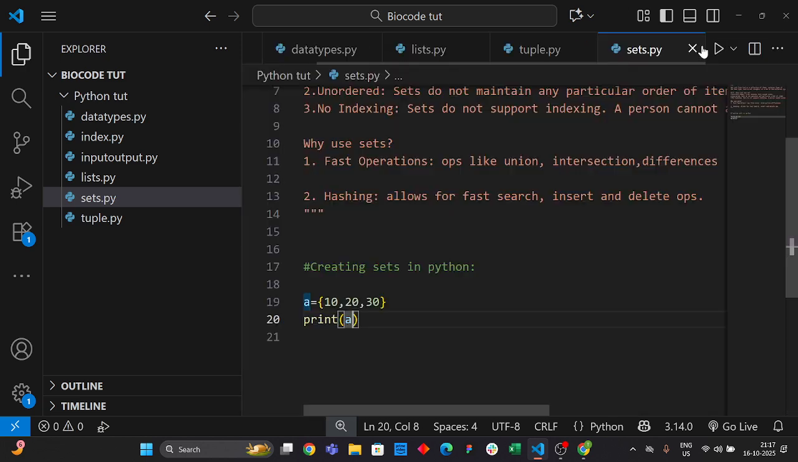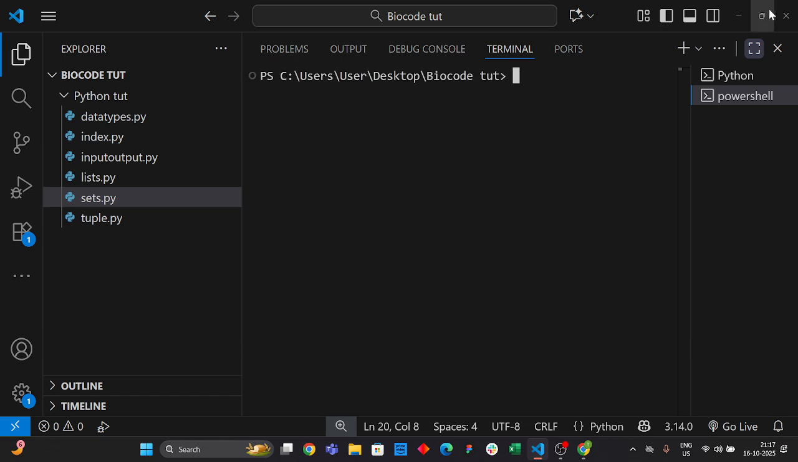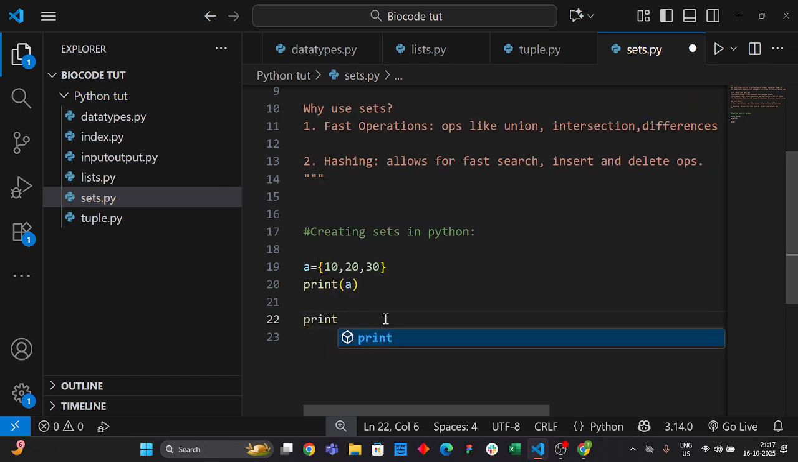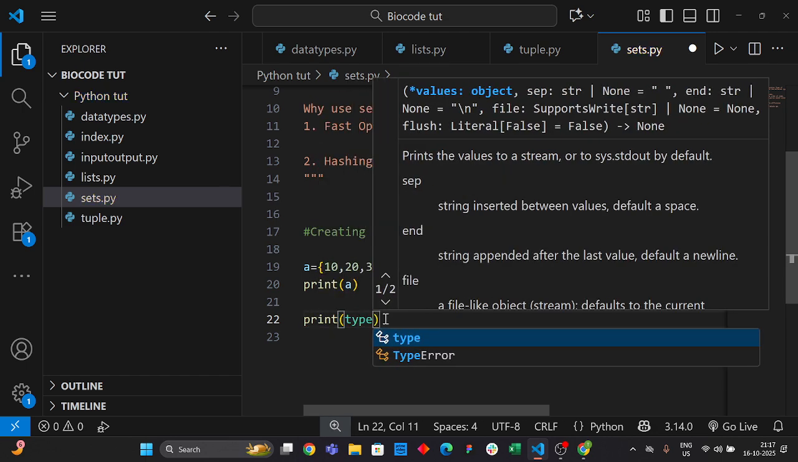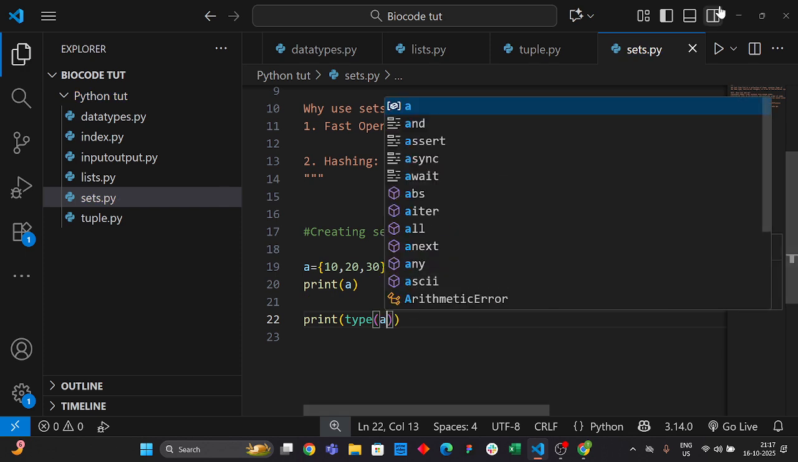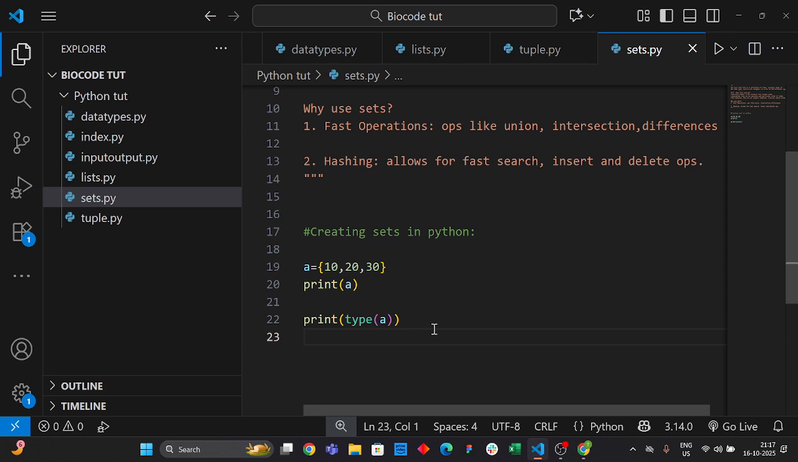Now, let's delete this terminal or else it will create problems. So it prints it, but what data type is it? Let's say we print the type of it. We run it. It classifies as class set. So this is how we create a set.